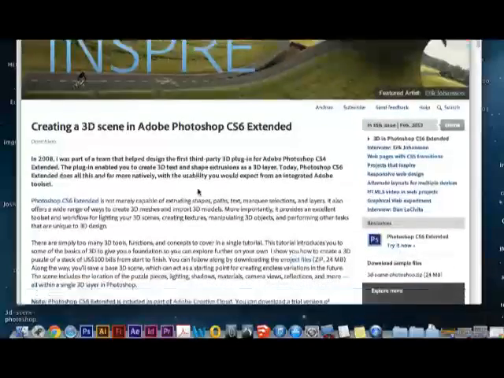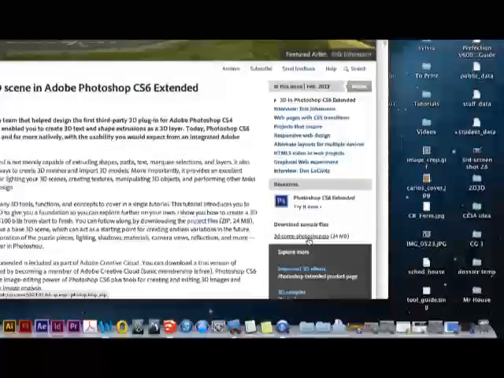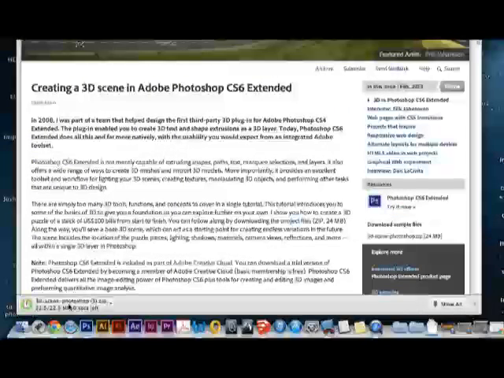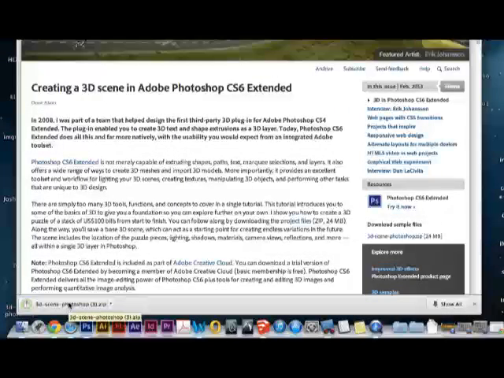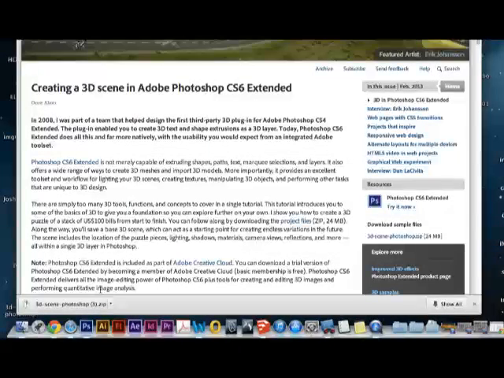When you get to this, the first thing you're going to do is download this. So I click on this and it starts downloading 3D scene. Once you see it down here, click on it and it automatically unzips. And basically zipping is a way to compress a lot of information.